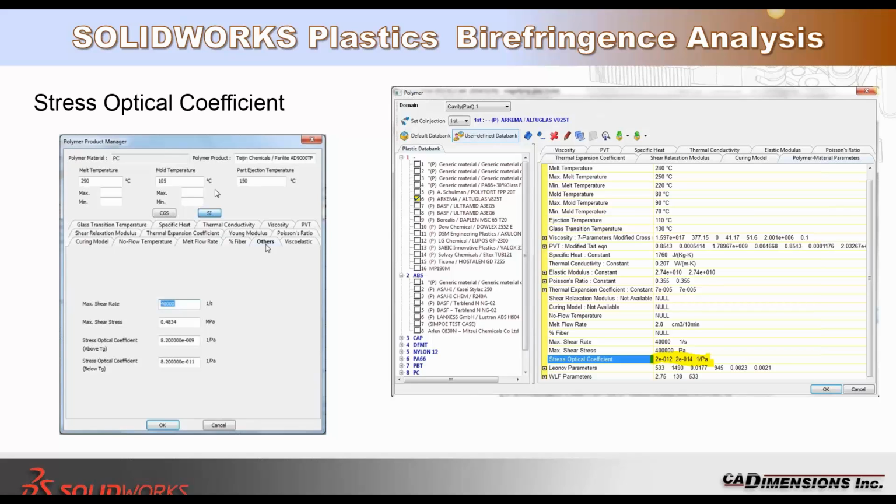For some of you who are familiar with editing material within SolidWorks Plastics, you'll see this view, and under the Others tab you'll be able to put in that information. This is the stress optical coefficient above your glass transition temperature, and this is below the glass transition temperature, and it will show up within the materials information layout based on what you input here.